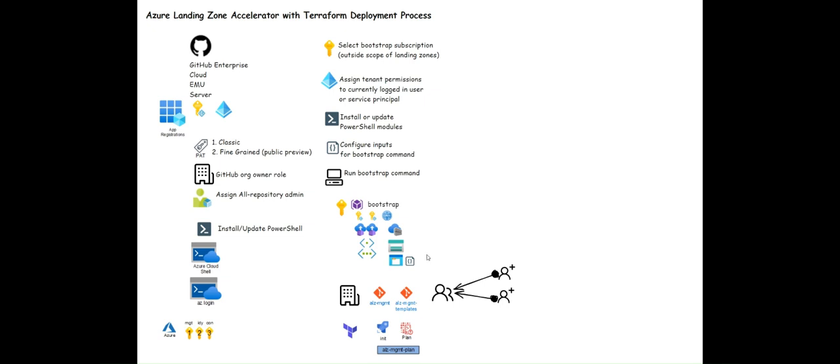So the Bootstrap operation will also create a new GitHub organization team and add the members that you specify from the input file into that team so that that team and its members can approve or reject the plan to go to the next phase, which is the apply phase, so that the GitHub Action workflow can then deploy the resources to Azure.